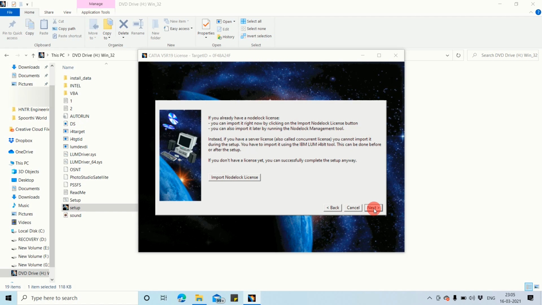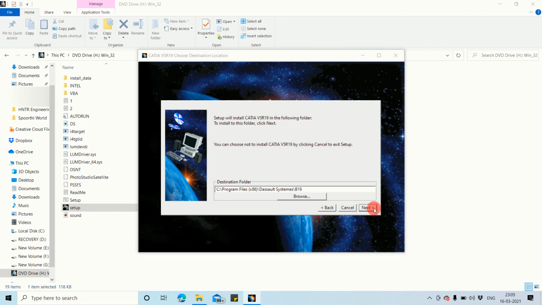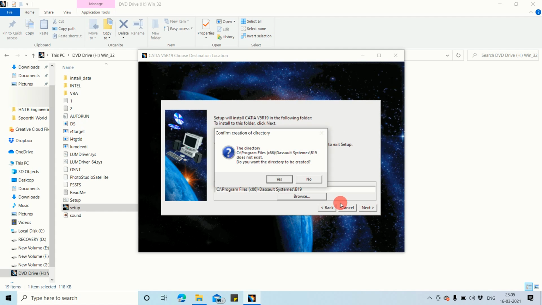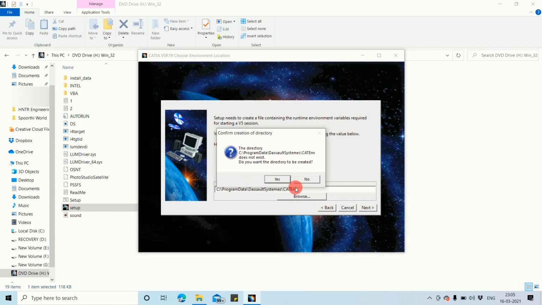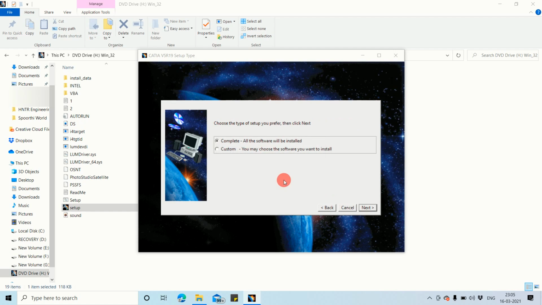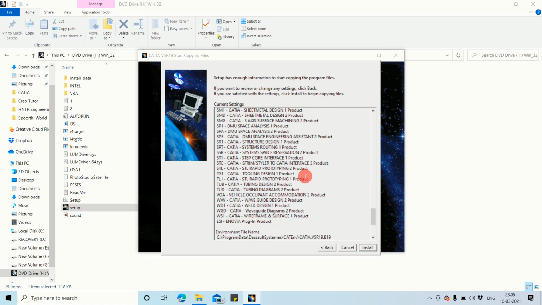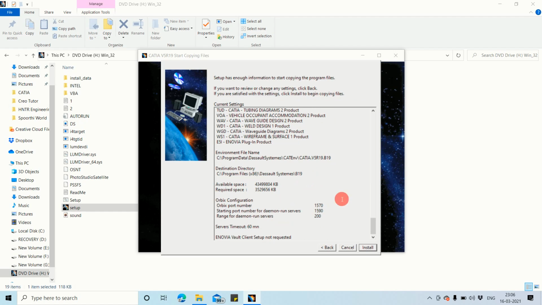Next. Yes. Next. Yes. Make sure that complete, all the software will be installed. Check this one. Next, these are the settings, Catia settings.